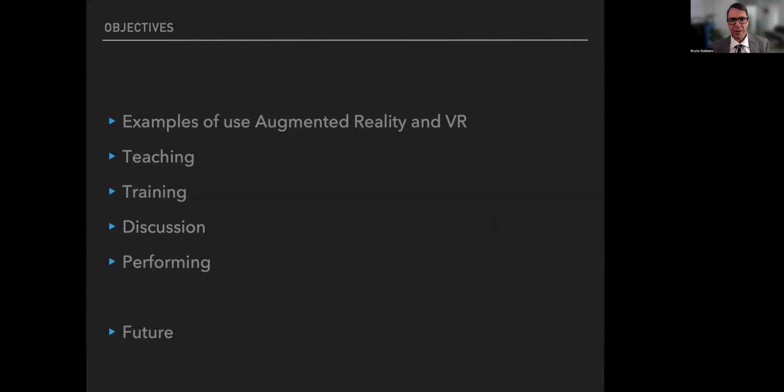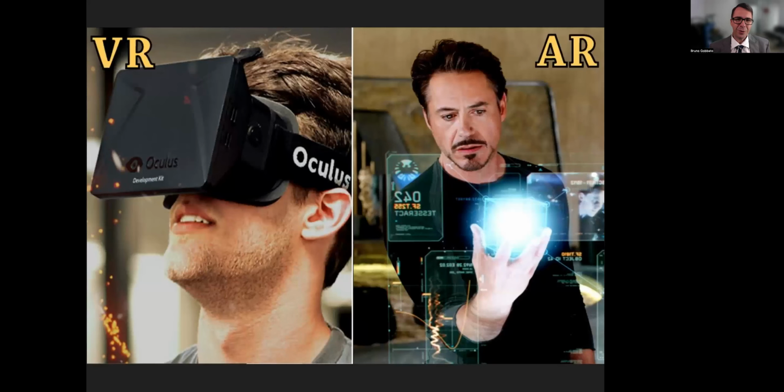So the objectives of this presentation are to show the uses of augmented reality and even virtual reality for teaching, training, performing, discussing, and thinking about the future itself. First, we have to understand the different terms. Virtual reality, or VR, is when we are totally immersed with a glass, and we are using the augmented reality, or AR, that's kind of the Tony Stark thing, moving things with your hands.